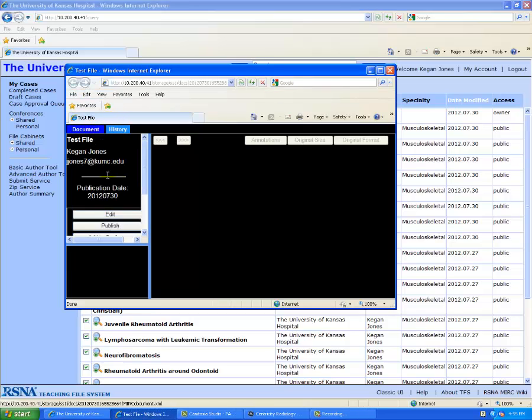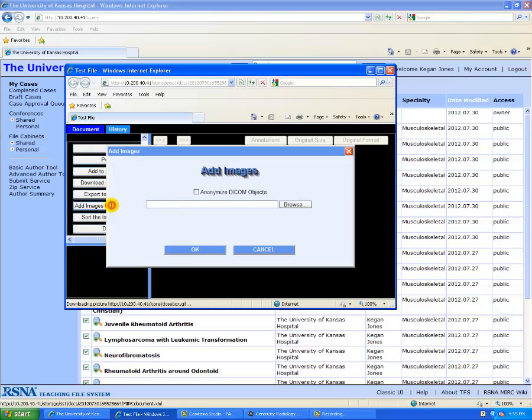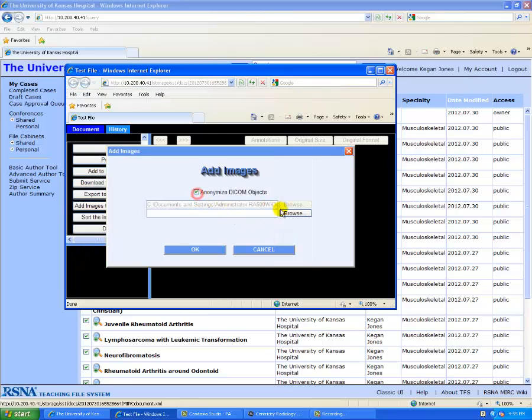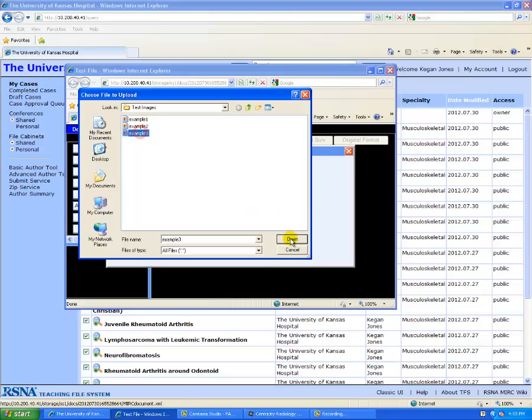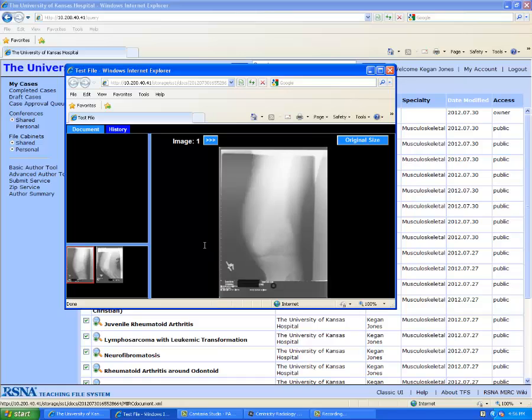Then open the document tab, and there will be an Add Images to this document button. Click that, and it's going to open another dialog box that's similar to the one that we saw before. Just open an image or 2, and then click OK, and it will upload them to the case in the same way. Notice that they show up instantly.